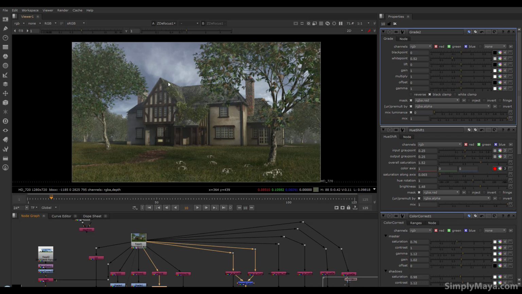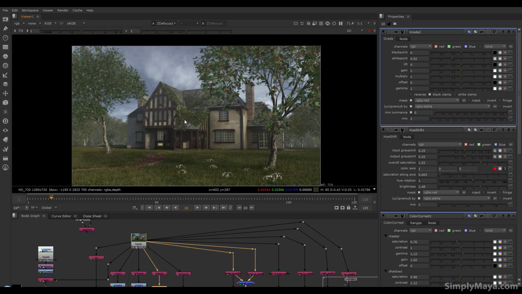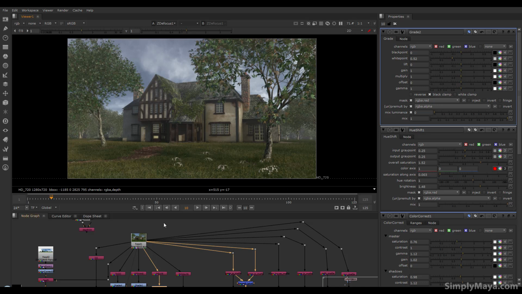The problem with it is that the camera moves, the house moves, the grass, the trees, everything else. The background stays exactly where it is, which is not great for us. It looks weird with the background being static.